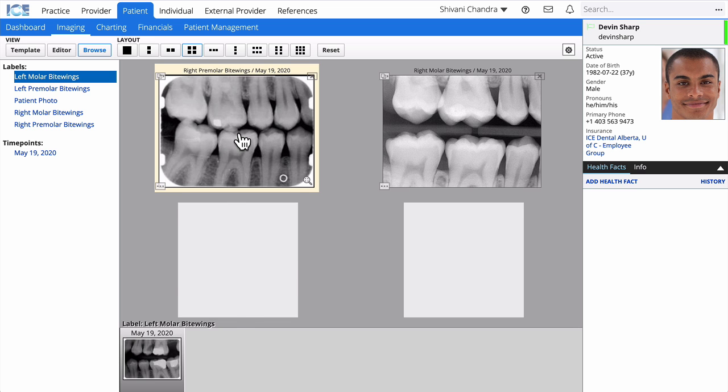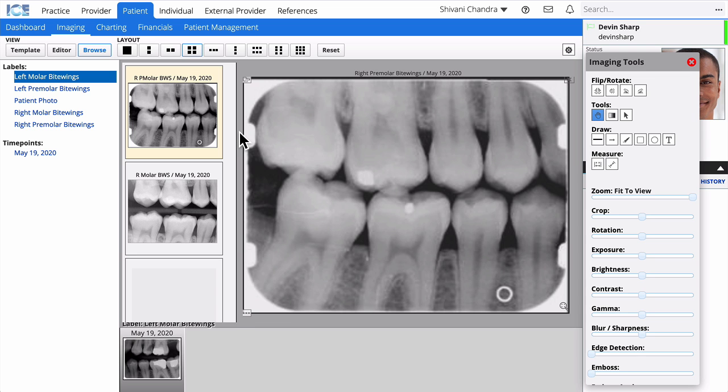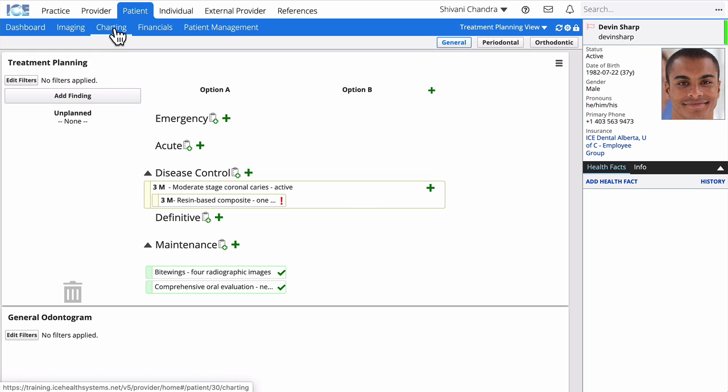Then of course, if I double click any of these images, I get the standard image editing tools. So I have color brightness options. I can also annotate and draw on these images as well. So that's a really quick look at the imaging options here. I'm going to say we're happy with how this went and now look at entering some findings in the charting area. So I'll go to charting and we'll get started.